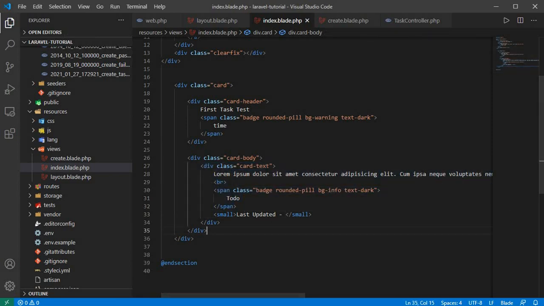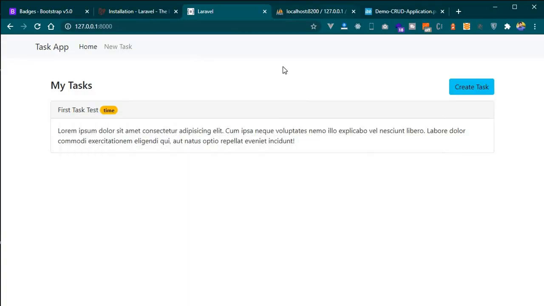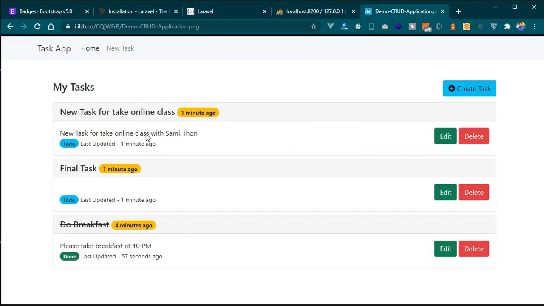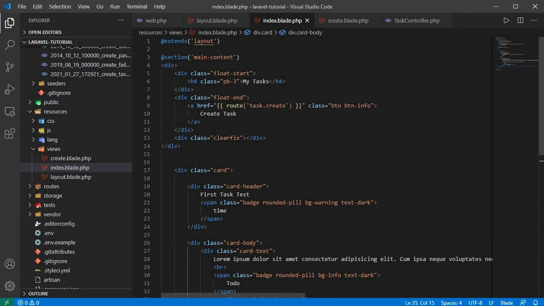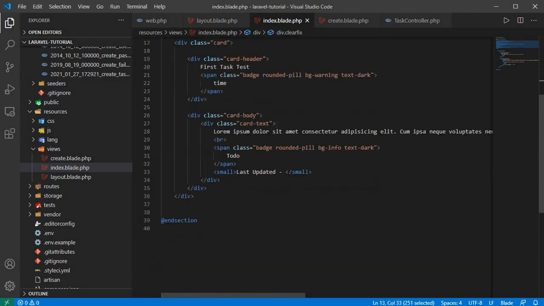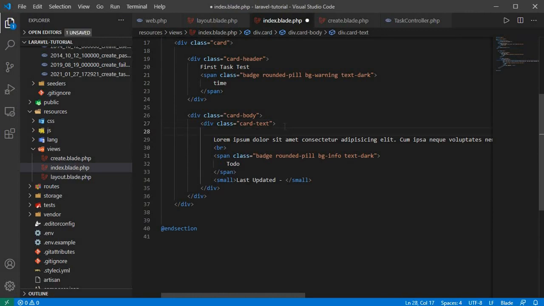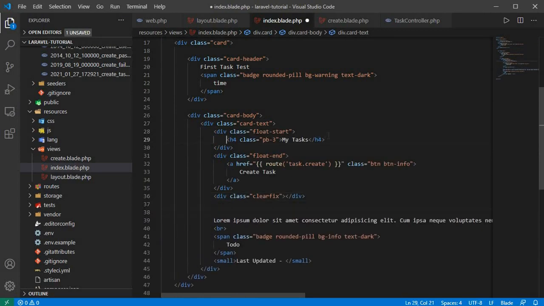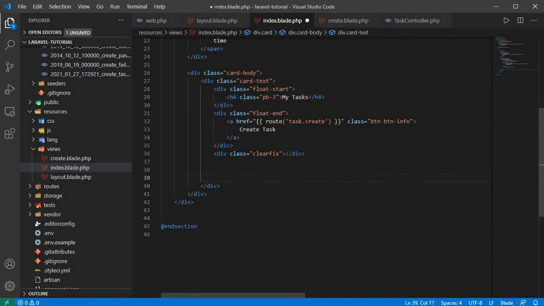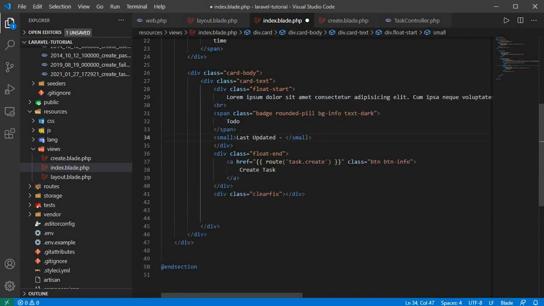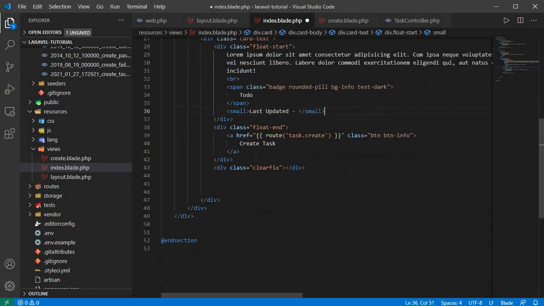Okay, and one more thing: this is two column, and this is float left, this is float start and this is float end. So just design it like this, copy this, cut text, paste it here, and in the float start all of the content will go here. Alt Shift F to organize it.